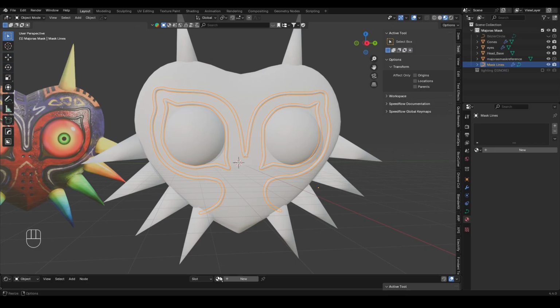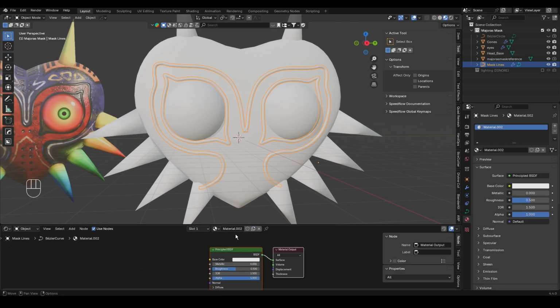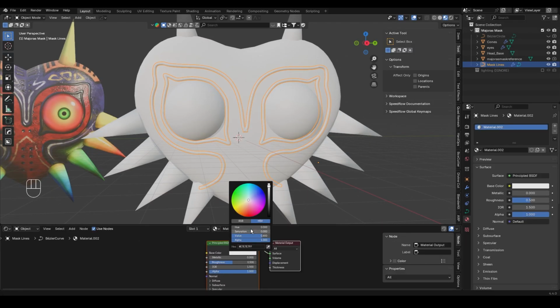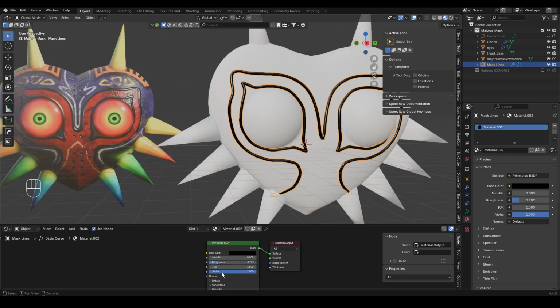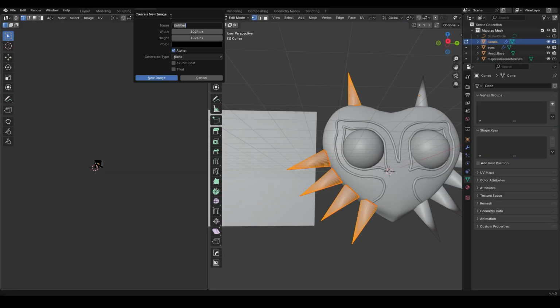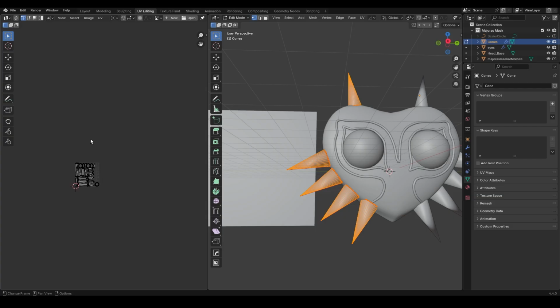Alright, so starting out, you're going to want to select your mesh that you want to add shading to, and then you're going to press the plus so you can add a new material, and then go to the base color and turn it all the way down. We're going to turn the roughness down to about 0.2 to make it so that it has a little bit of shine to it.